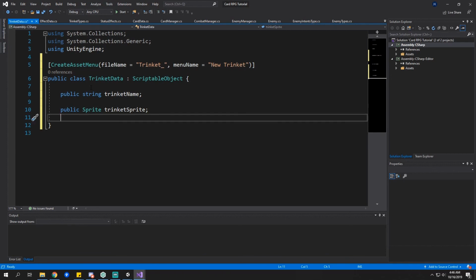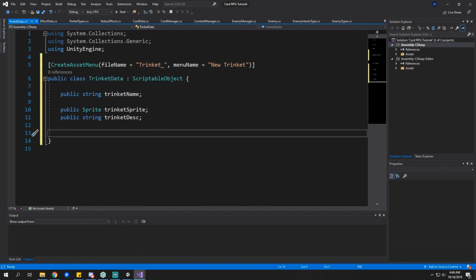We'll do a public string trinket description, but by default in the inspector you will only see one line for that description. We will get back to that in a second. So we need to create a mini part of this data class for each trinket that says what status effects it can do, if it has status effects.